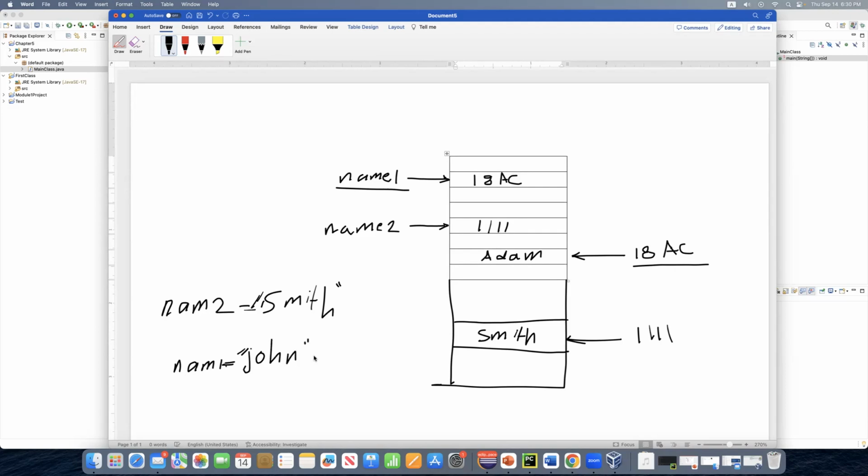This is extremely important to understand. Now, you may think that Java will simply come to Adam, erase it and replace it with John. But that's not what's going to happen. Let me show you what's going to happen. A new space inside the memory is going to be reserved. Let's just put it here, for example, and John is going to be stored here.